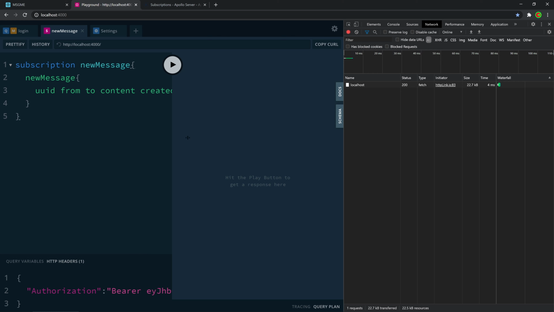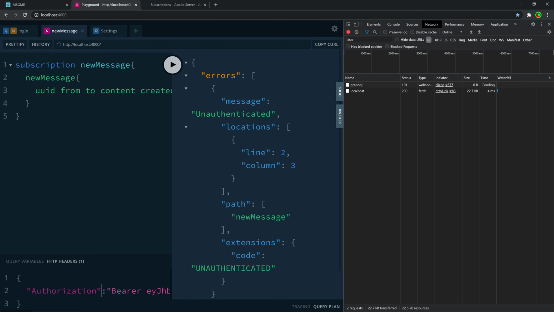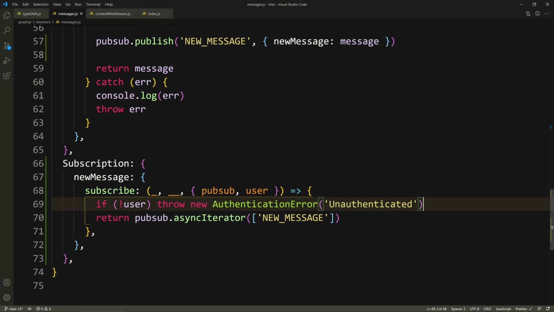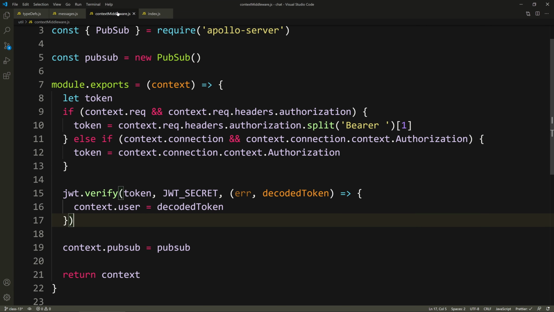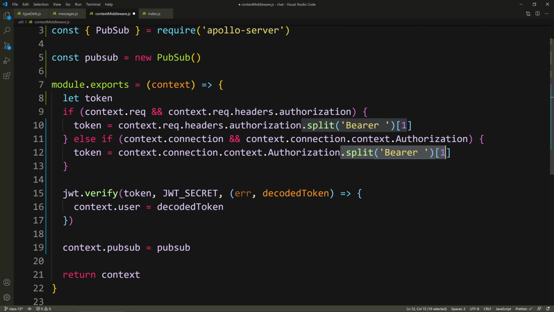All right, apart from that, if we start our subscription, it still says unauthenticated. Let's check, it's probably the context middleware. Here we get the token, we assign it. Oh, okay, I messed up. Here, the token, I'm going to send it as a bearer token as well.